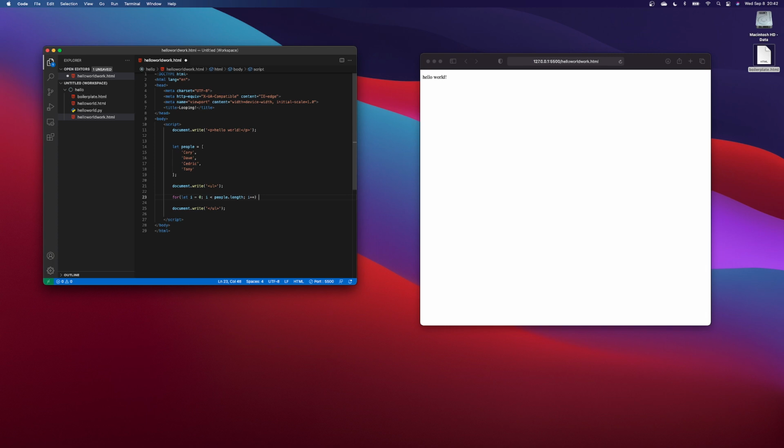And what we're going to do is drop into curly braces. Inside these curly braces is what's actually going to happen inside that for loop. So I'm going to do another document.write. And in here we're going to use a special thing.